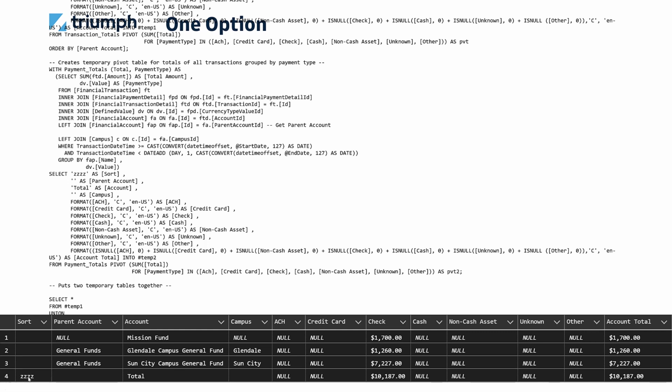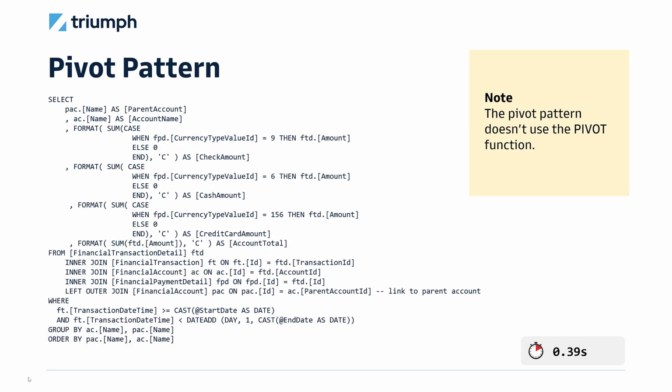Now let's rewrite this using the pivot pattern. Now the first thing I want to throw out here, I know you're going to start looking at the code. The pivot pattern does not use the pivot function. Okay, so we saw a hint of that over in that CTE. Ironically, the pivot pattern doesn't use the pivot function.